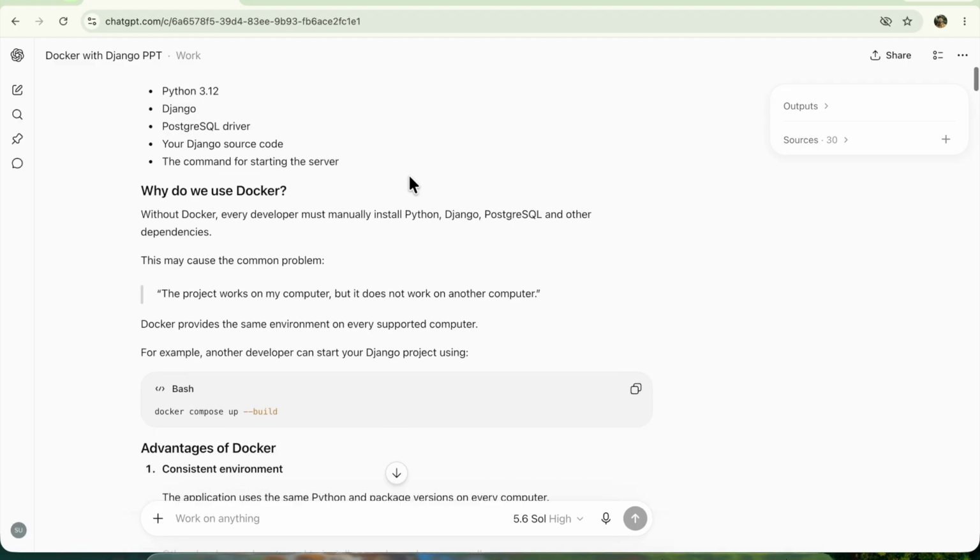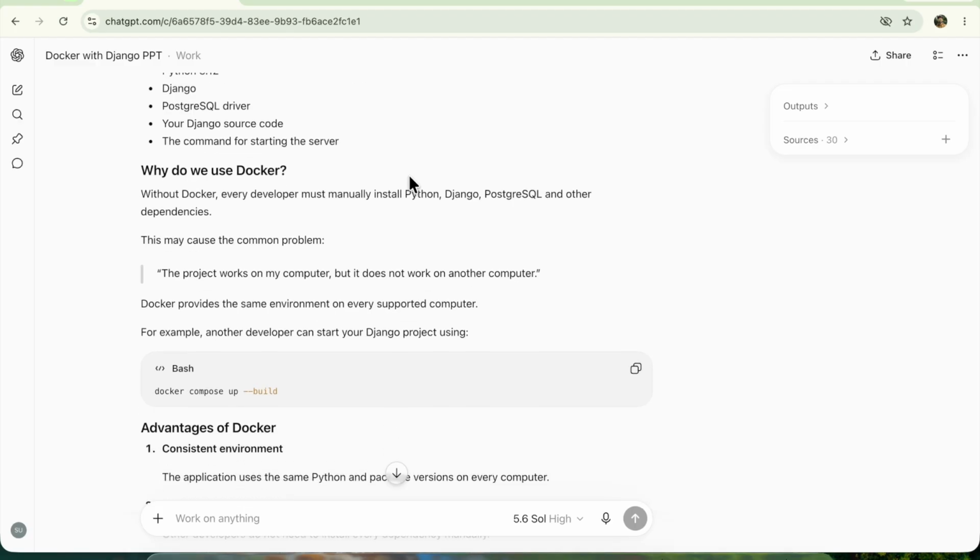So why do we use Docker? Without Docker, every developer must manually install Python, Django, PostgreSQL and other dependencies. This may cause the common problem like the project works on my computer but it does not work on another computer because the dependencies are not available. Sometimes versions do not match. Suppose I use Python 3.12 and my friend uses Python 3.8. So that causes an effect. Same for Django and PostgreSQL.